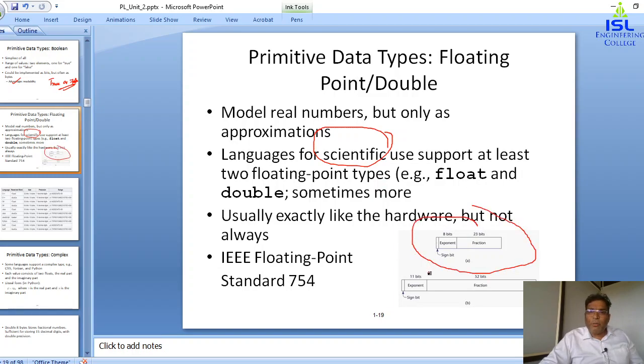Now the IEEE format which was given is 64-bit. What it says is that 11 bits are used for the exponent. Imagine 11 bits of exponent power, then there is a fraction of 52 bits, and then 1 bit is used for the sign bit. This is what a float is.